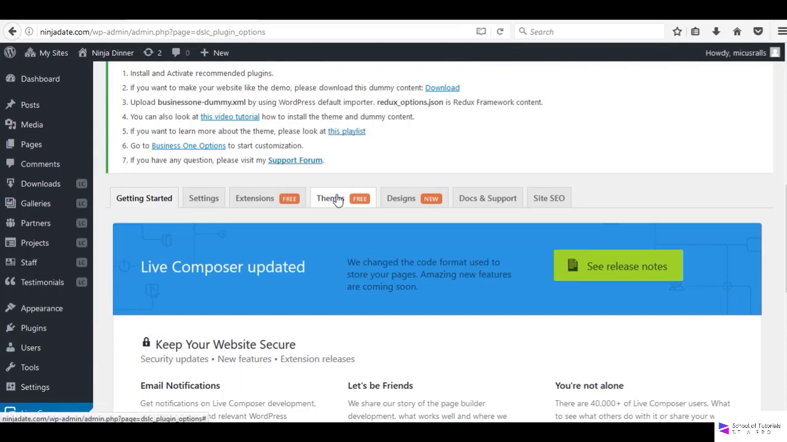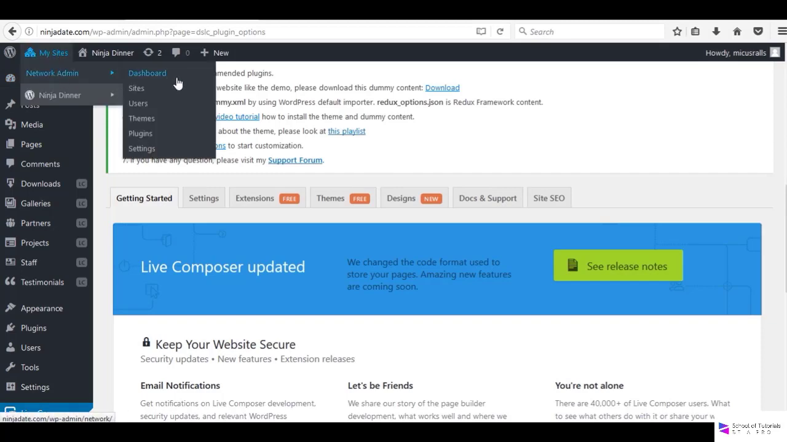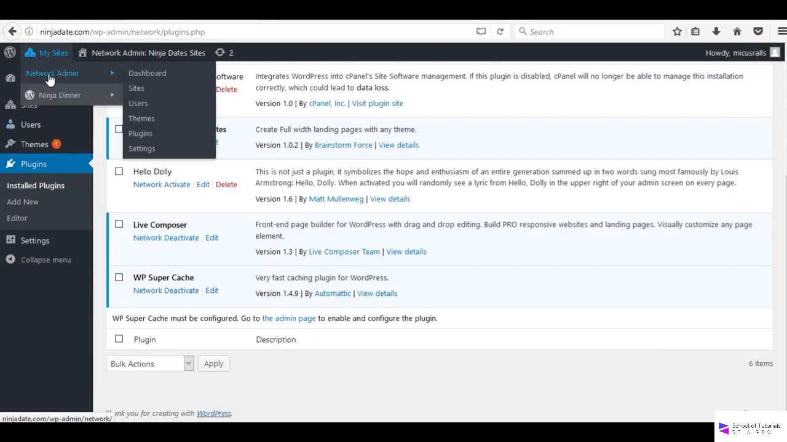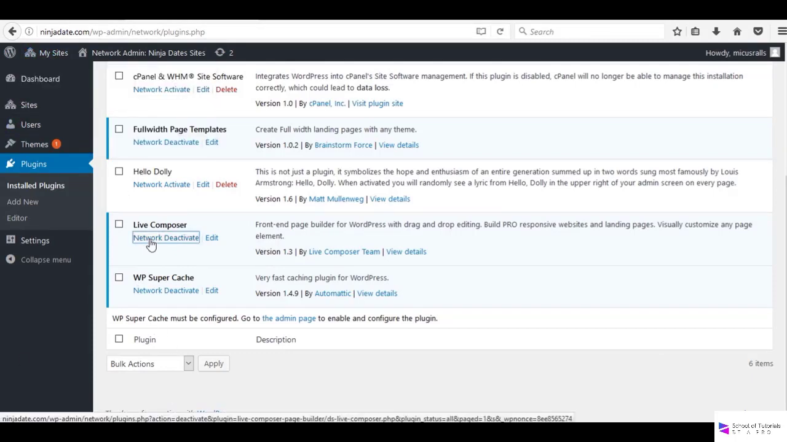So now it has some different options here. This one, I don't want to use, because that's a little bit more than what I was looking to do. So now we're going to deactivate that one. I just don't want to use that one. Live Composer, network deactivate. This is what we installed. So I did go back to the network admin to deactivate this plugin.